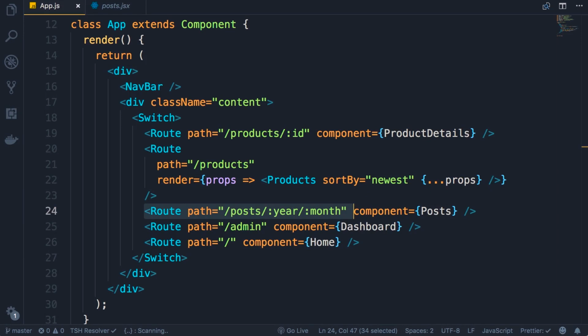Well, when we define parameters in our route, by default, those parameters are required. So in this case, our URL did not match this path because we didn't have a value for the month parameter. So then the matching continued, and this last route matched the current URL, and that's why we saw the home component. So how can we make these parameters optional?